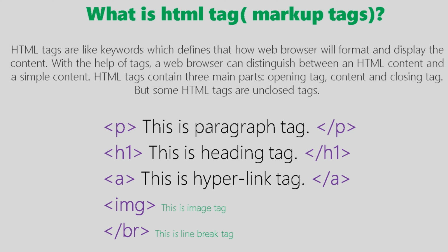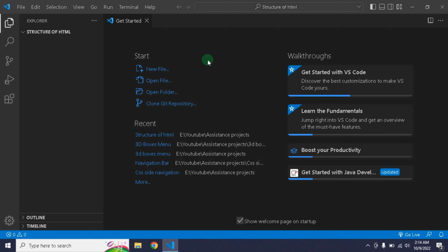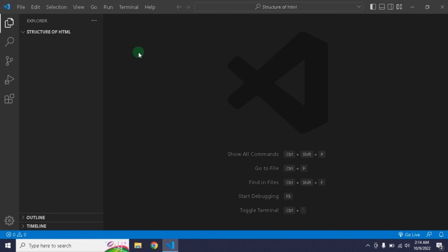Now let me show you inside an IDE how these tags work in an HTML document. Now this is our workspace we left in our previous video of this course. If you haven't seen it, I will put a link in the card so that you may proceed to that video, get your workspace ready, and carry out along with us.